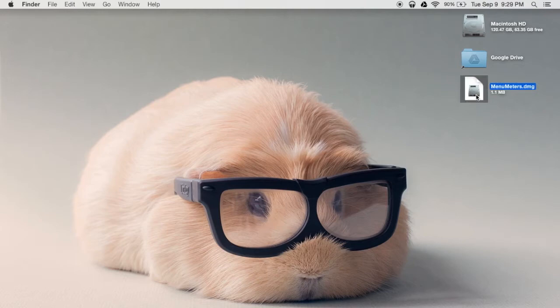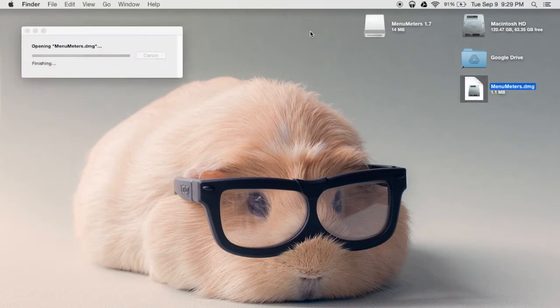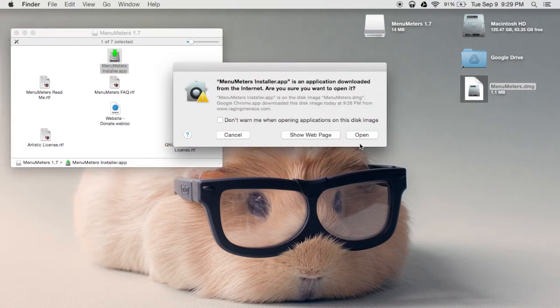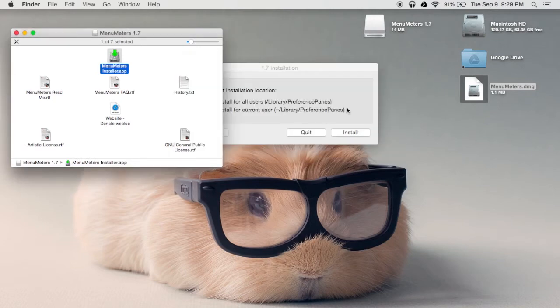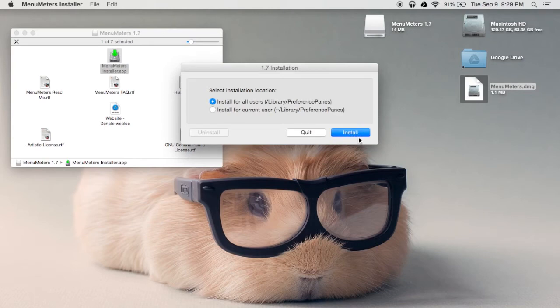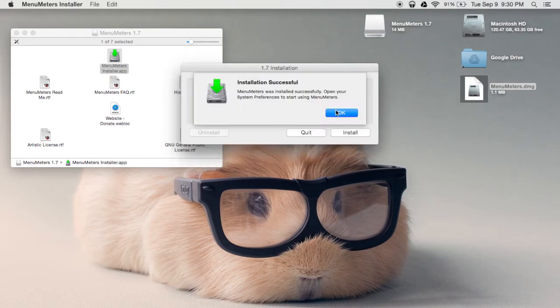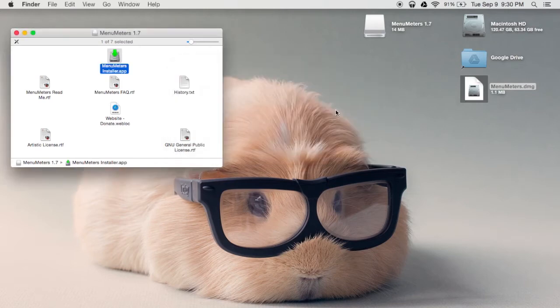After you have that done, open up the DMG file that you downloaded and then run the installer app. Open it up. Install for all users or just your current user, it's up to you. Type in your password. After you get the successful message, click OK.